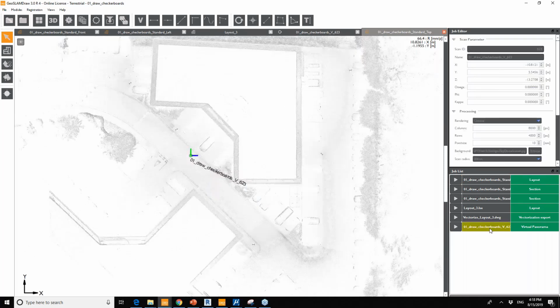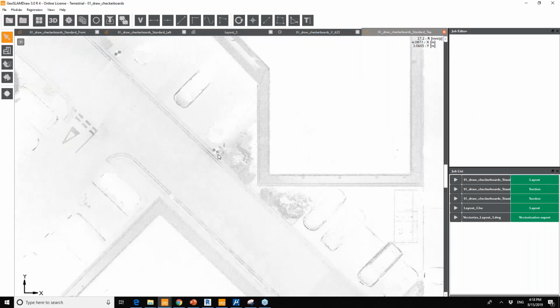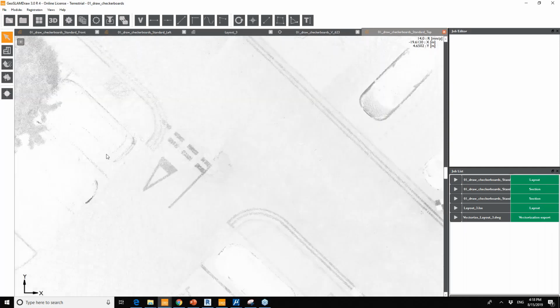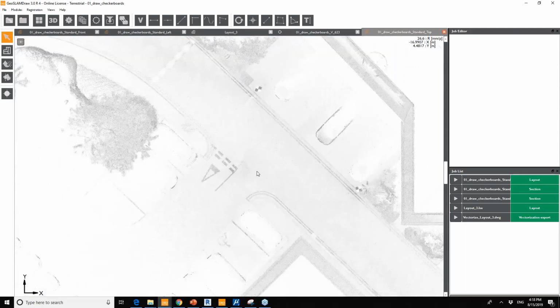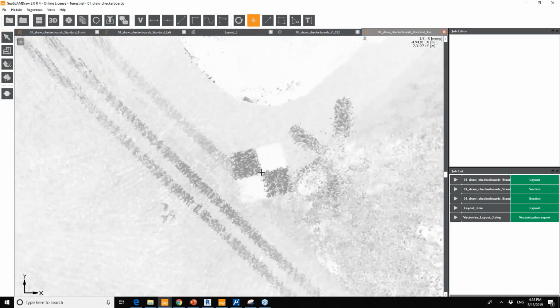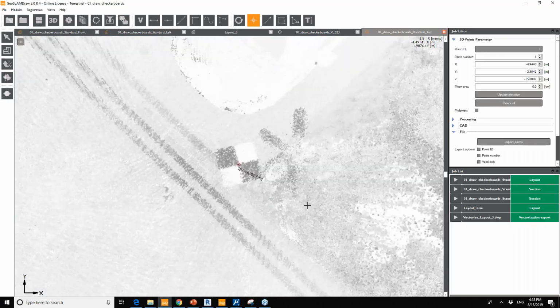Okay, so if I keep zooming in, now the checkerboard targets or even the paint marks on the road are much more visible. And using the 3D point in the sketch tools, you can place the points right in the middle of the targets, and I've got just a few to place around.